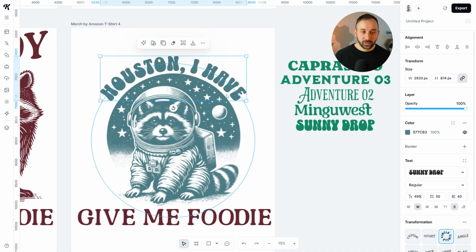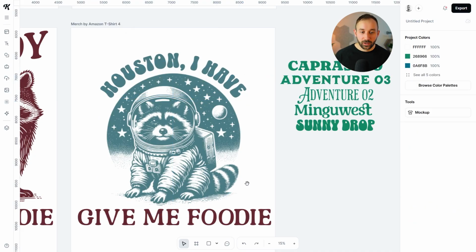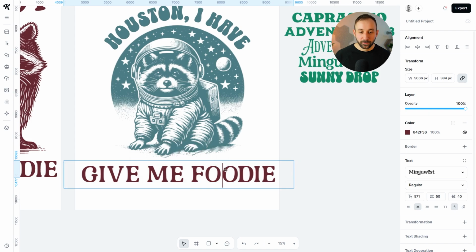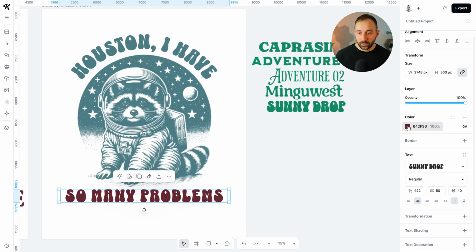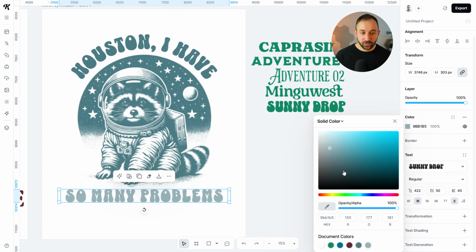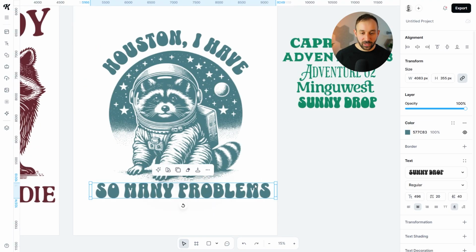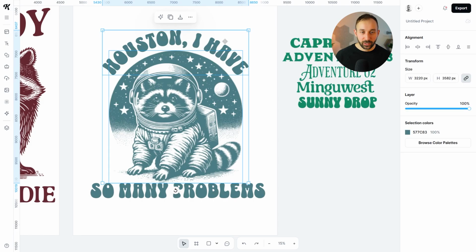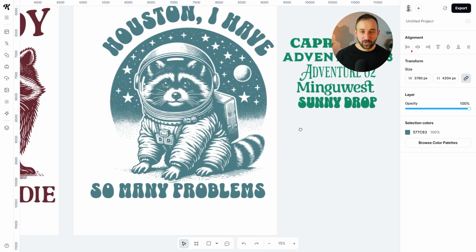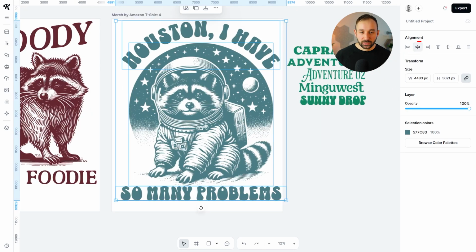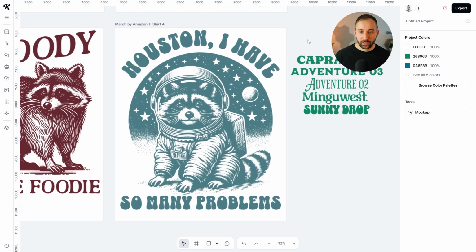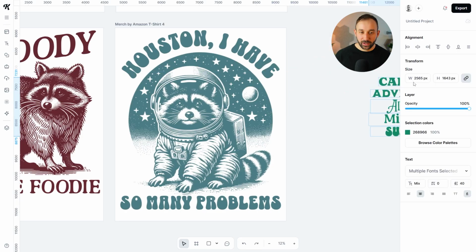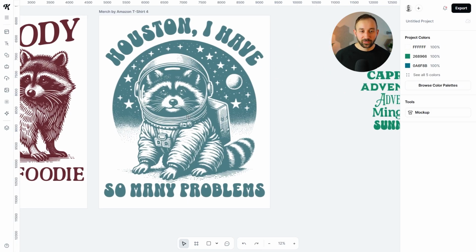Let's make the font size a little bit bigger for this. Houston I have, and then at the bottom, so many problems. Changes to Sunny Drop as well, and just the color is missing now. So right, I'm quite happy with that. Let's just resize it a little bit to fill out the actual print area right here. Make sure everything is aligned to the actual artboard right here. And there we go. I think that's made for a pretty interesting design and good looking layout right there, even though I wasn't 100% happy with the graphic initially.